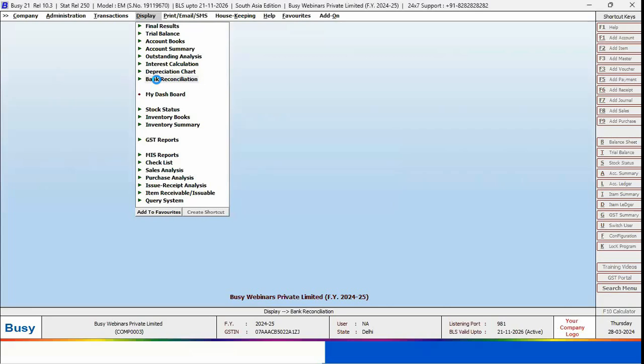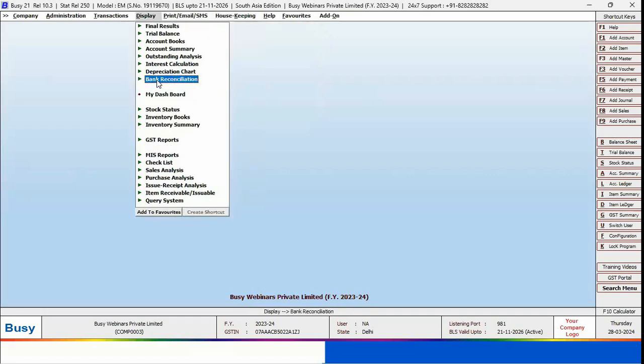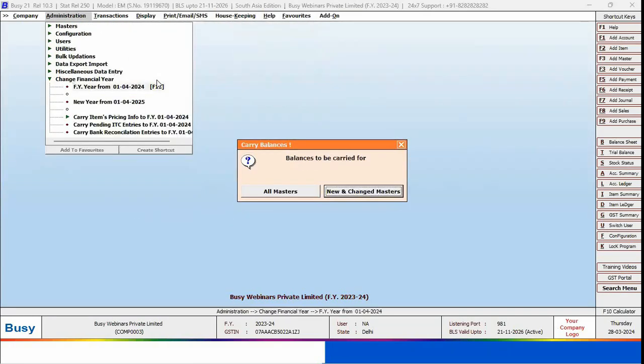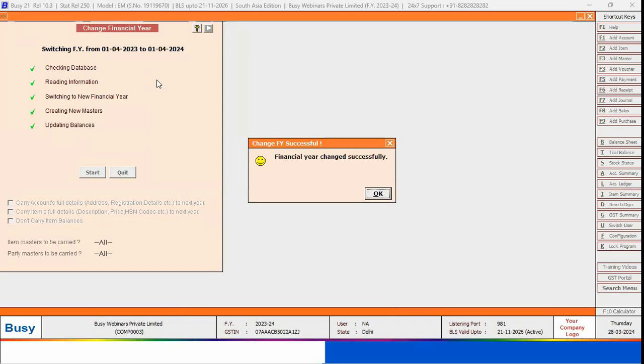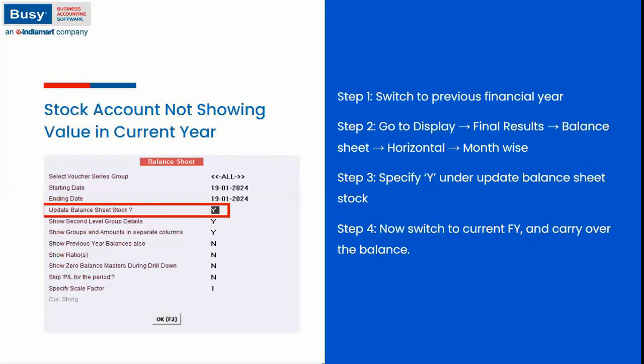In the 23-24 financial year, we will have a housekeeping menu. In this housekeeping menu, you can run the update master balances once. Later, you can carry forward the balances once again. After completion of this, you just carry forward the balances like this once again. Then the party balances will match between the previous as well as the next year. This is the point. In our next slide, let us discuss how to handle the stock account not showing value in the current year.